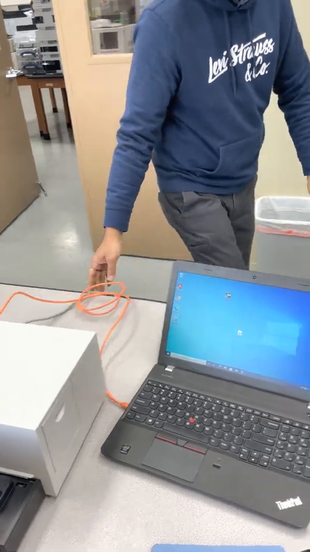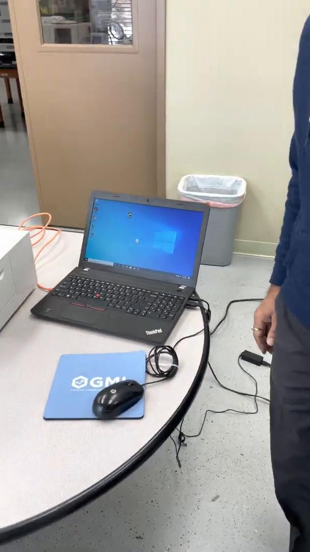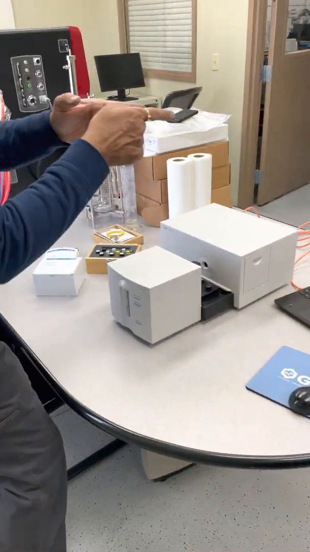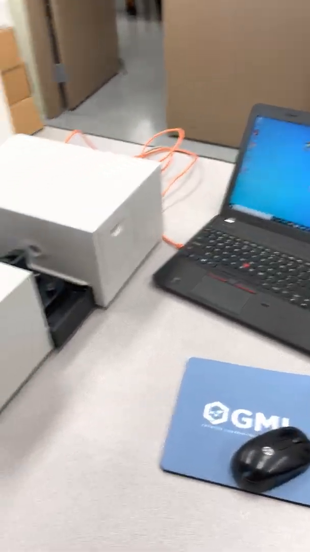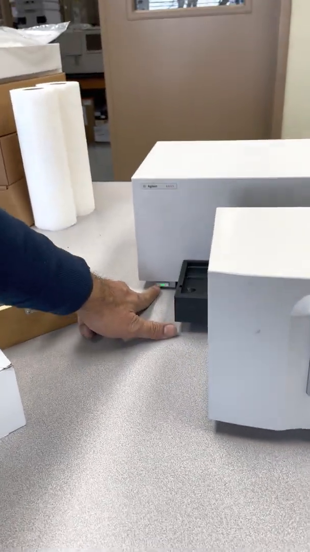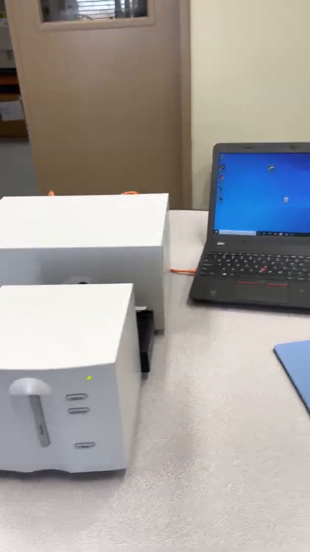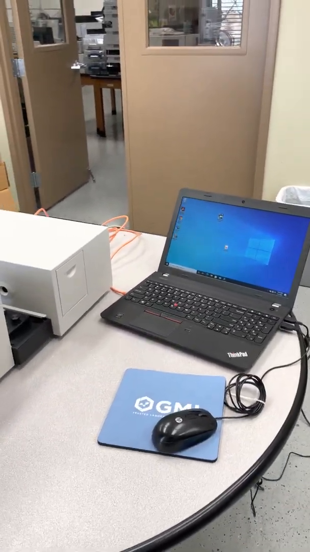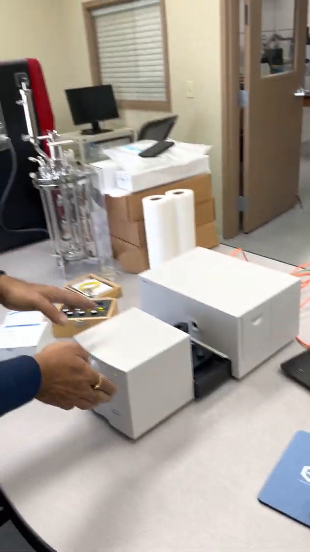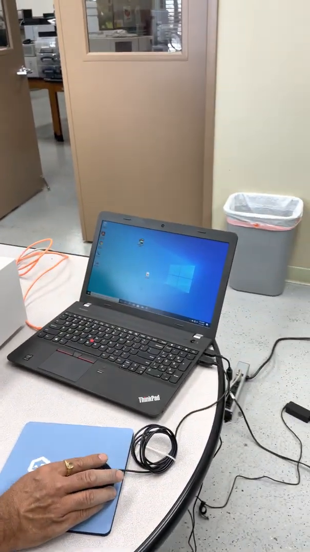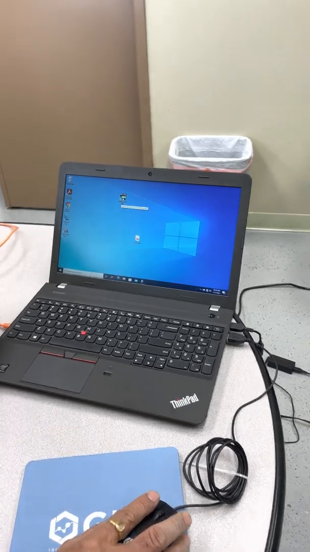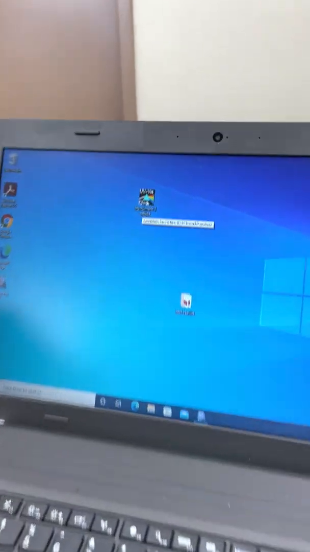There's a power cord here, and that's about it. So when you want to start the equipment, power on the equipment over here. This light will turn on green and this will turn on green. It'll take about 30 seconds for startup to happen, and then the lights will go green. After it goes green, just click on the shortcut icon over here.